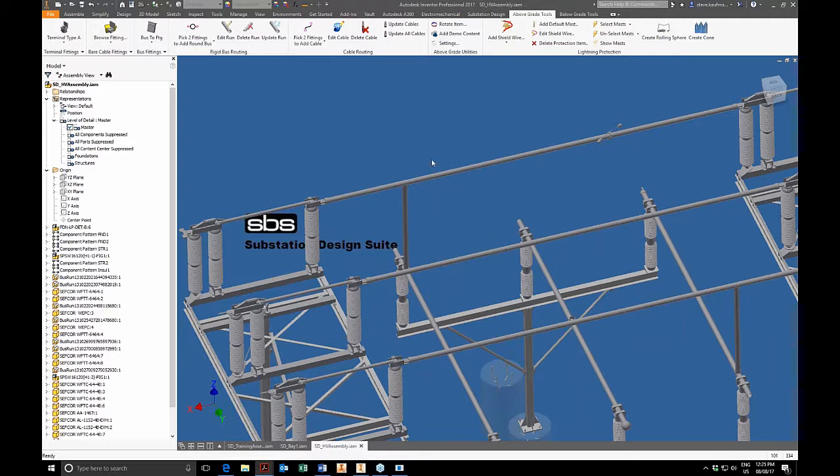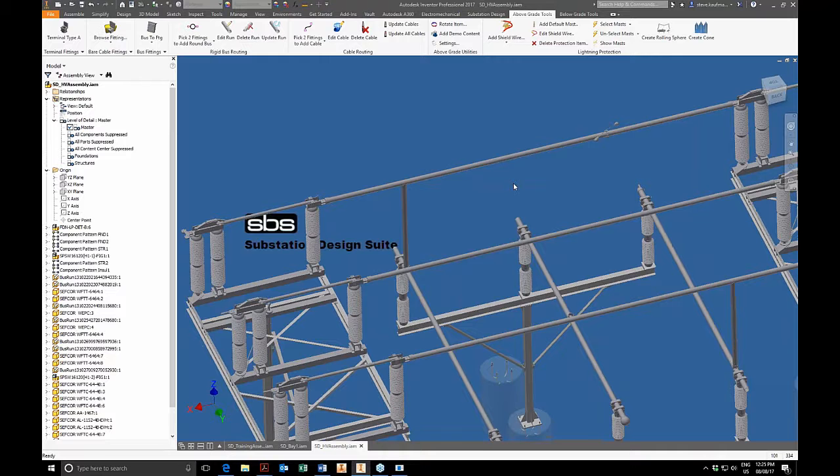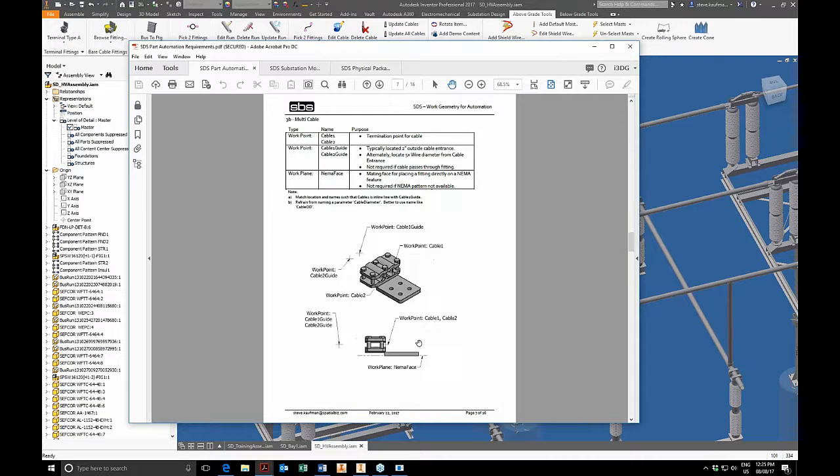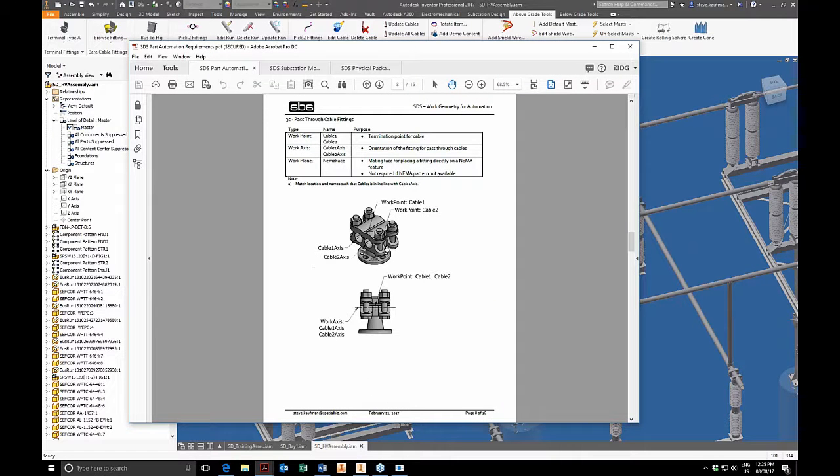Now what we are doing is creating cloud content, and the cloud content is continually growing, and it's going to be awesome in the fall when we have a new update, and we have it available here too still. So if you wish to come into the cloud fittings, you'll be able to browse the cloud and bring in a cloud fitting as well. But if you're making your custom fittings, you would need to follow the requirements of the work geometry for automation.